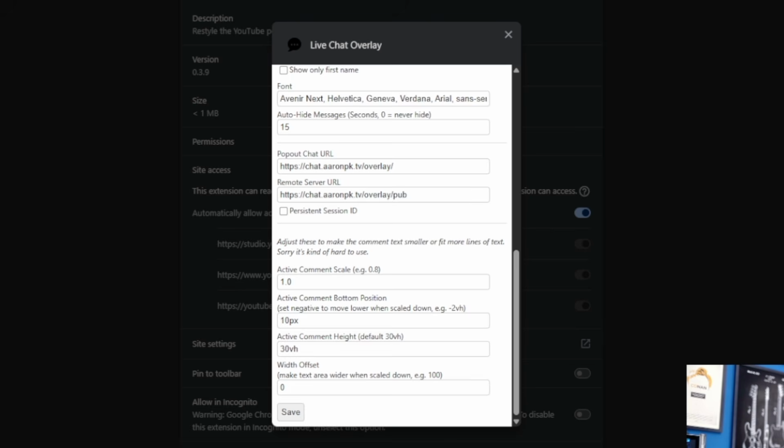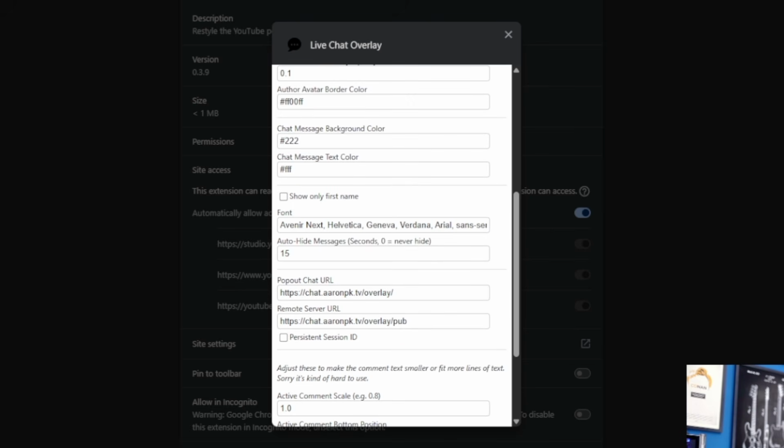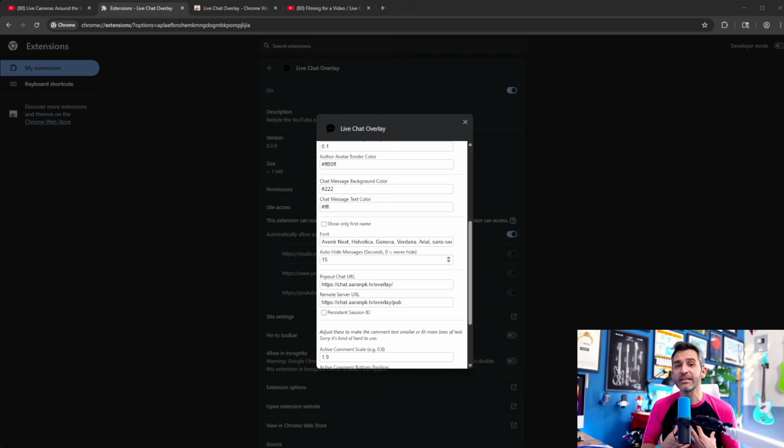The other option that I think is really important to look at is the auto hide message option. I have mine set to 15 seconds because this is what I use in Ecamm when I'm streaming on a Mac. I really love Ecamm. It's only available on Macs, and it has a built-in comment overlay feature that's really, really great. When I'm streaming on my PC or I'm using OBS, then Live Chat Overlay, this extension, is the best way to go.